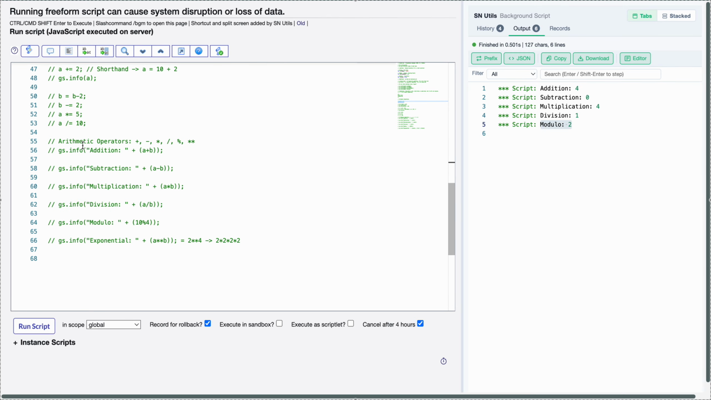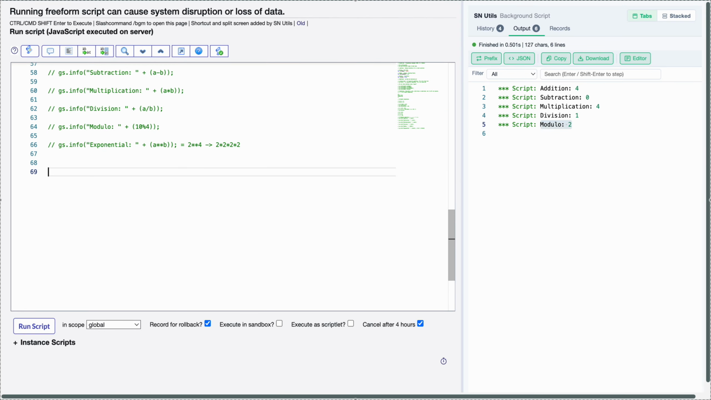Declare. Now we have comparison. So what is comparison? Comparison is nothing but less than, greater than, less than equal to, greater than equal to, double equals to, triple equals to, not equal to.